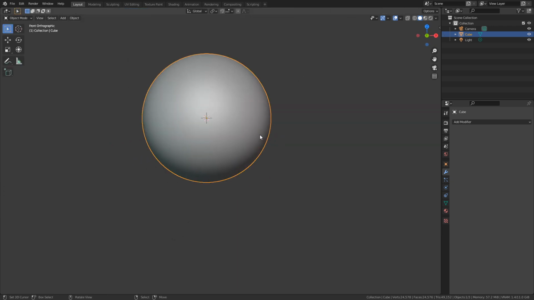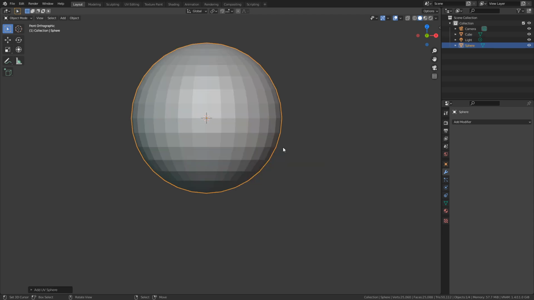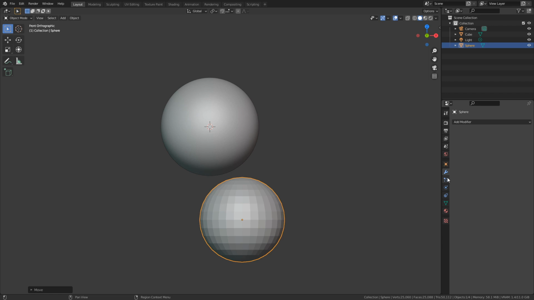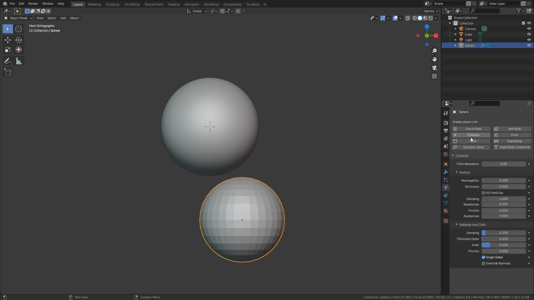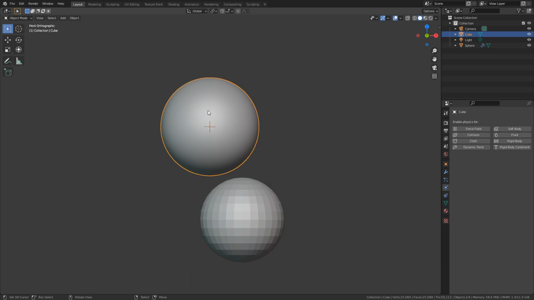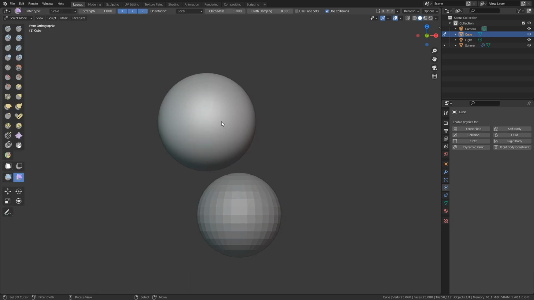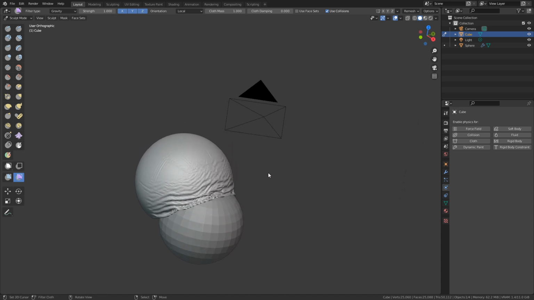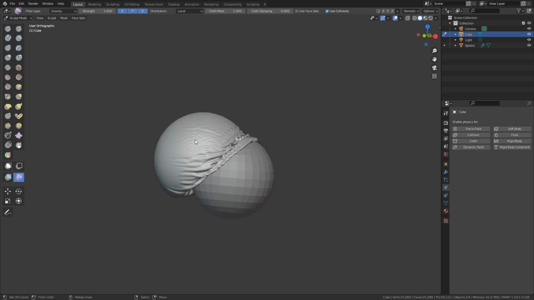So I'm going to object mode. I will create one more sphere here. I will put it here, and I will add a collision for this sphere right here. I'm going to select again the first sphere, and in sculpt mode we need to change it to gravity, and I will drag the sphere, and the sphere is going to be interacting with the new object. You can see the result of the simulation.